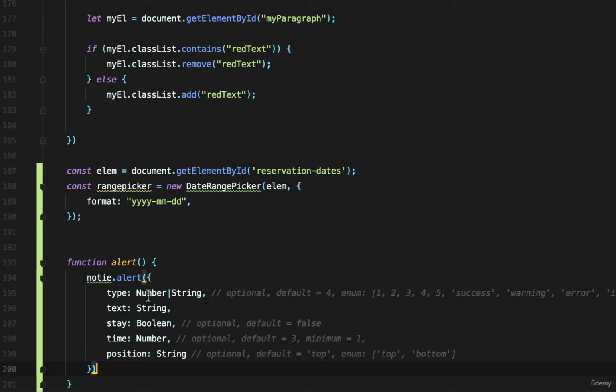So the first option is type. Optional. Default equals 4. And you can use a number for a type, or you can use a string for a type. Well, the string is a lot more straightforward. So maybe I want to put a success as my type here. So I'll copy this, or delete this, and put in success, followed by a comma. Text, what do you want to say? Well, I don't know what I want to say in this function. This is function alert, so maybe I should put it up in here. Message as my first parameter, and I'll just use that as message.